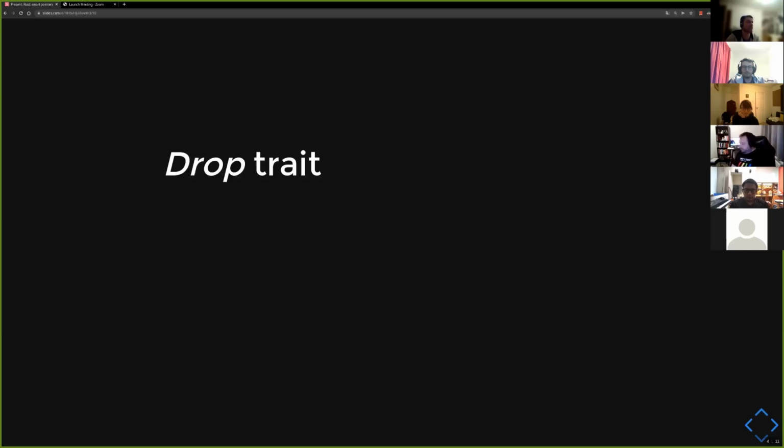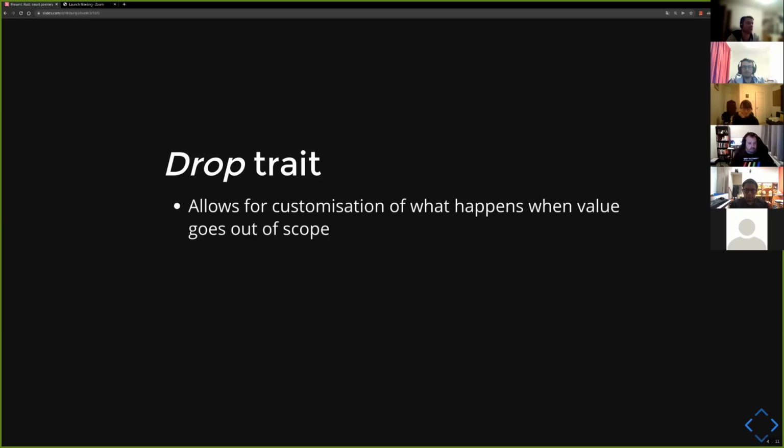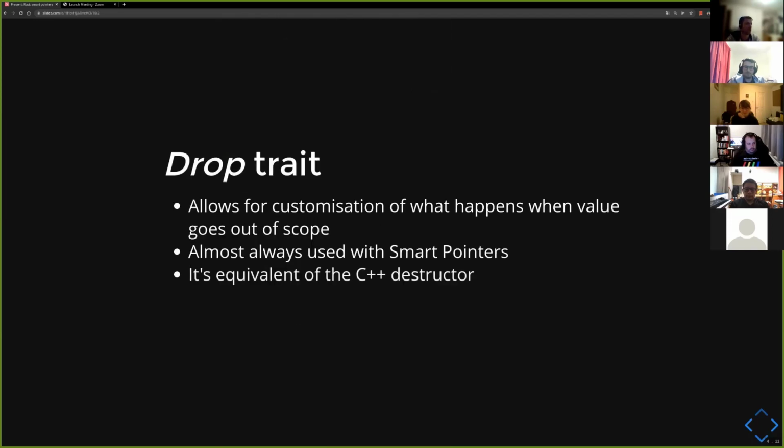The other trait that they talk about in the book is the drop trait. That trait, when implemented, allows for customization of what happens when a value of the type implementing that trait goes out of scope. And it's almost always used with smart pointers. And as you probably all are aware, it's a kind of equivalent of a C++ destructor, right?